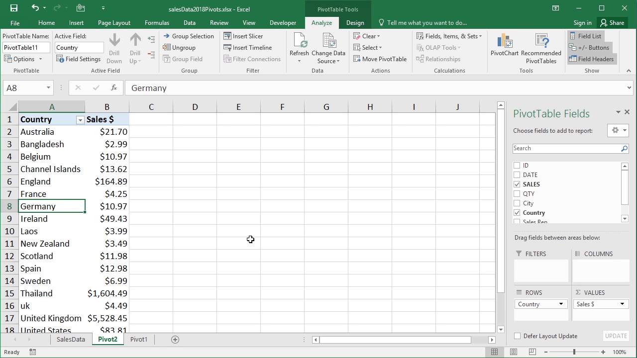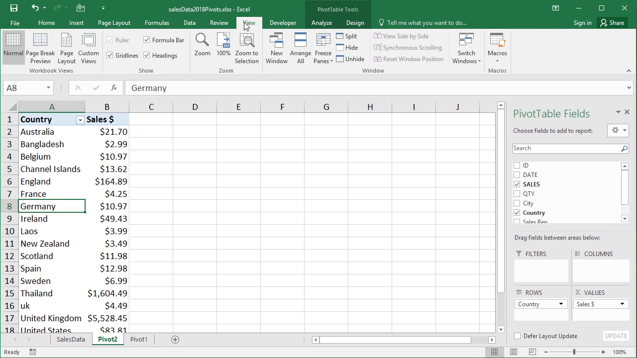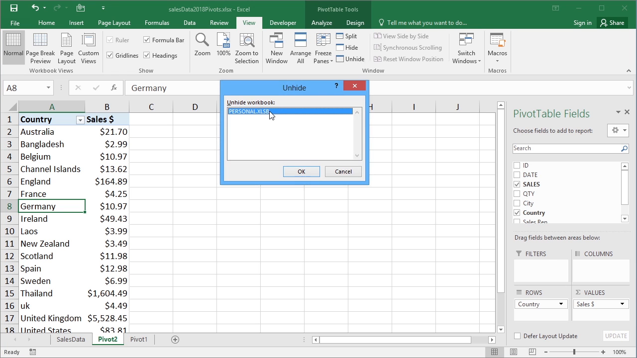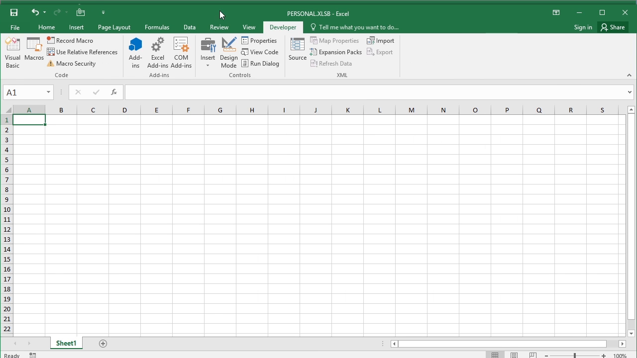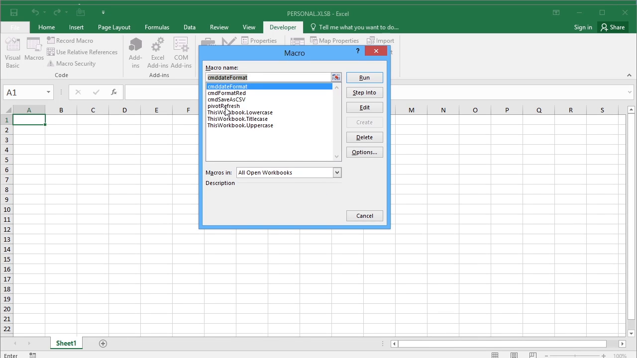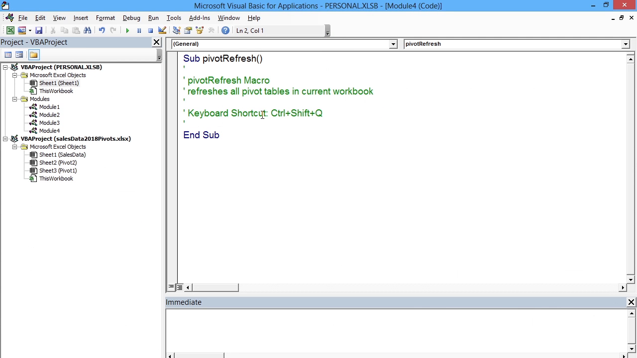I then need to edit the macro. Because I've stored it in the personal macro workbook, I need firstly to unhide the personal macro workbook. I go to View, Unhide, Personal. Then I can go to Developer Macros, and there's my macro, Pivot Refresh. I go into Edit. I can see the keyboard shortcut I've assigned, Control, Shift and Q, my description and my name, but it doesn't actually do anything yet.